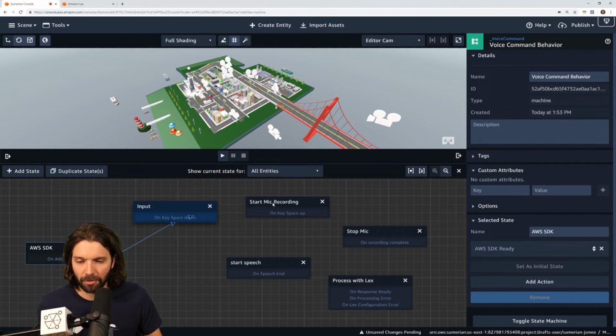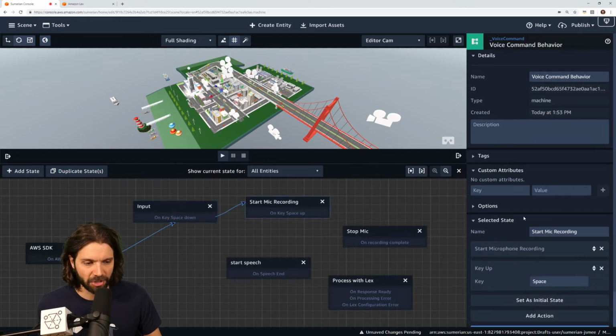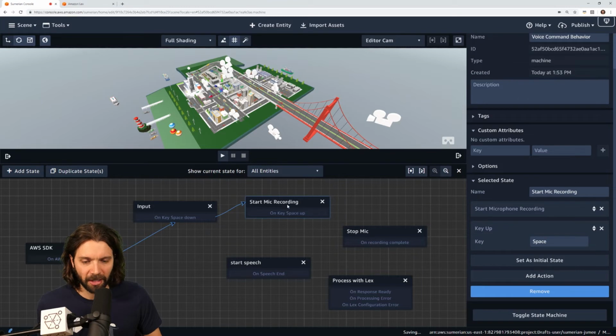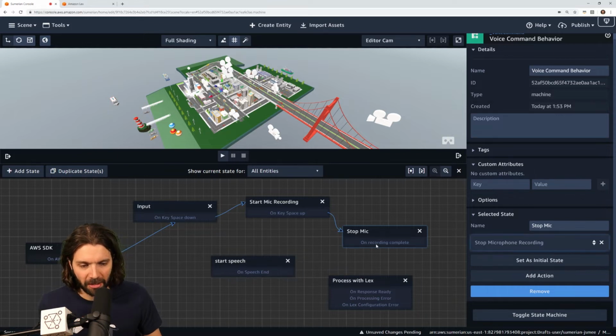Then we're going to add these transitions. So what happens is when we get input from the user, the space bar goes down. It then transitions. It starts recording. And it will be recording until we do the key up action. So when the space bar goes up, it'll then transition to stop the microphone recording, of which it'll stop recording, and then it'll just transition right away to process with Lex. It'll process with Lex the response.